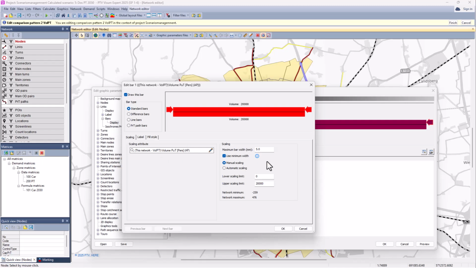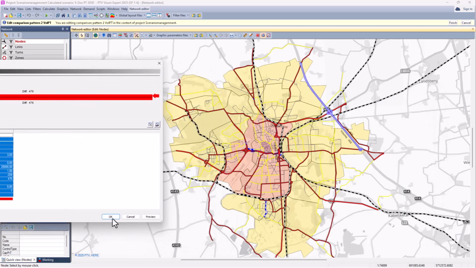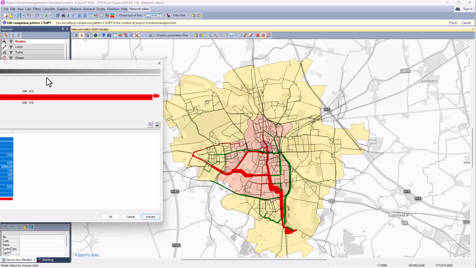Make sure that the scaling attribute is the same. We have reasonable settings for the scaling. Automatic scaling is always good if you apply that to different scenario pairs. So make sure that the label is correctly defined. And if you would like to see values, make sure that the text indicates what you would like to see. Okay. So we see the preview and we can already see that volumes have increased here over the bridge along the new line.